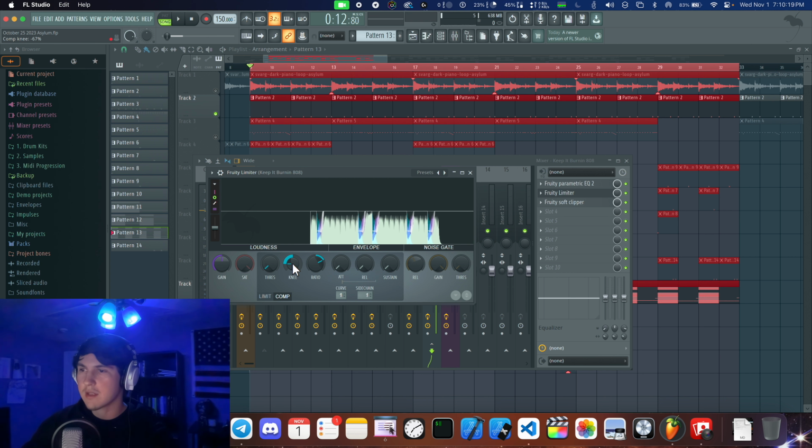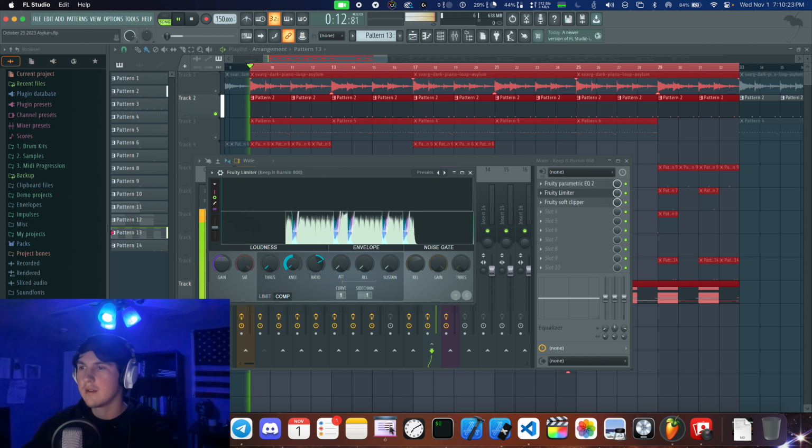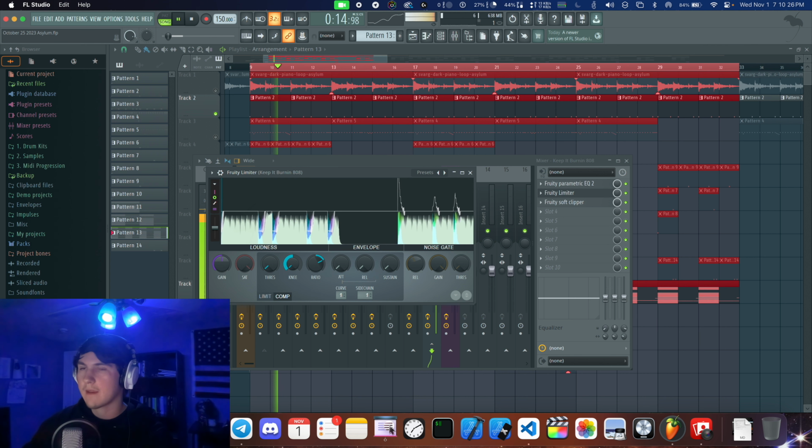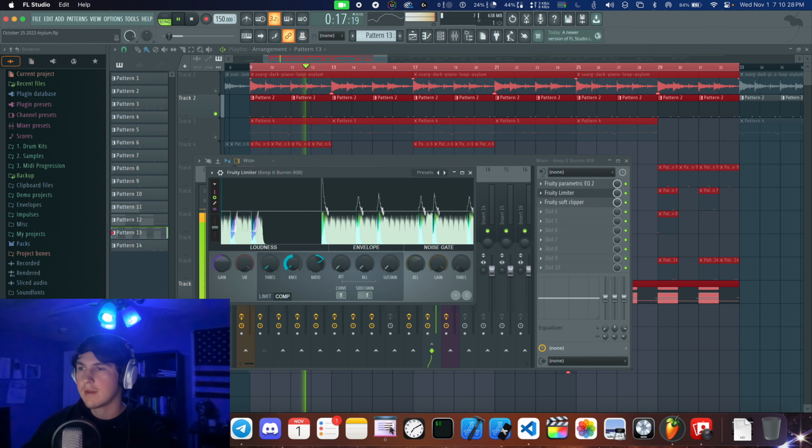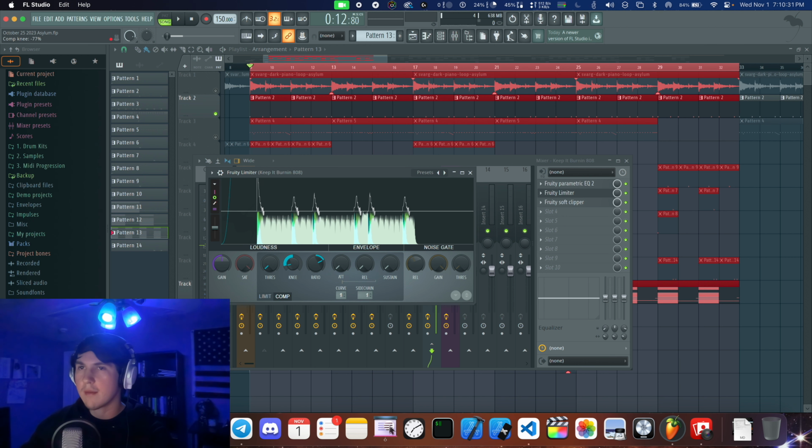And basically what I'm doing is playing around with this knee knob. So right now it's at -67. So if I bring it all the way down, see how they're clashing? So I just brought it up a little like this.